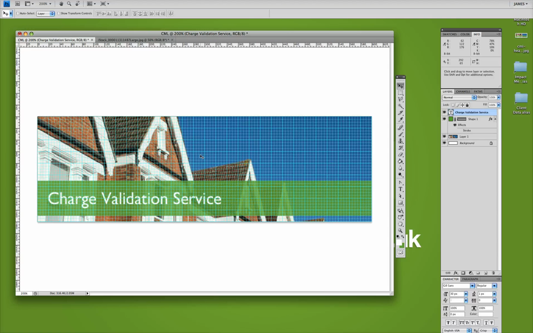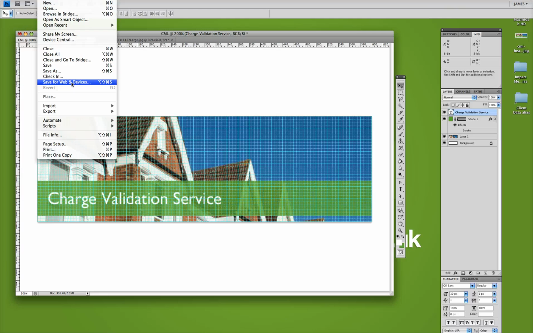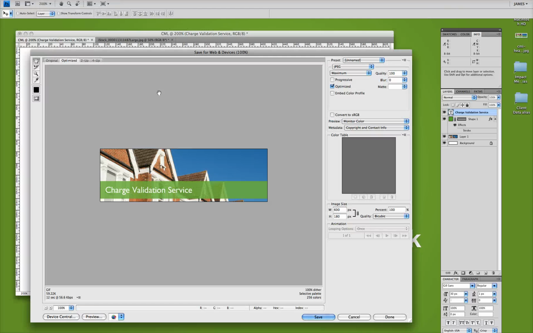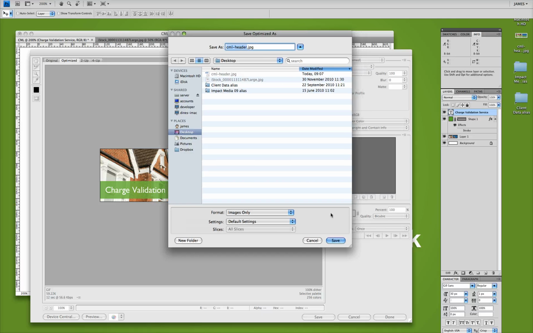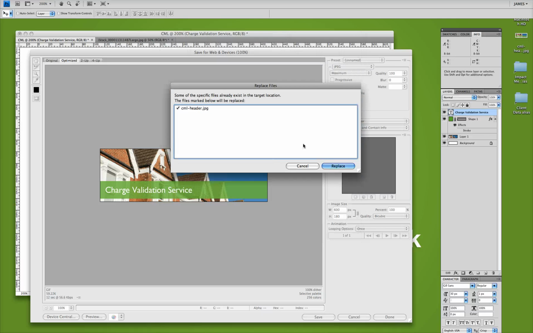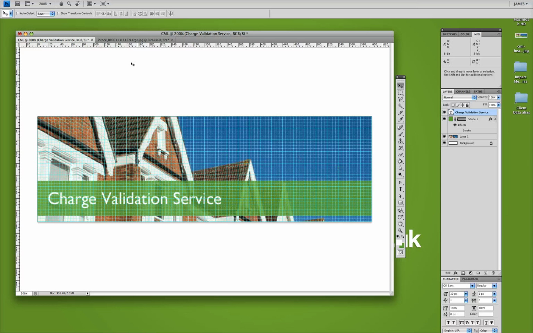And then we're ready to save the image. So if we go up to File and we go Save for Web, ensure it's on JPEG, or if you need it for a GIF you can change it here to GIF. We're going to save it to JPEG, and we go File Save. We're going to save it to our desktop. We're going to call it CML Header. I've already done one, so I'm just going to replace it and just go Save, Place, and that's it.